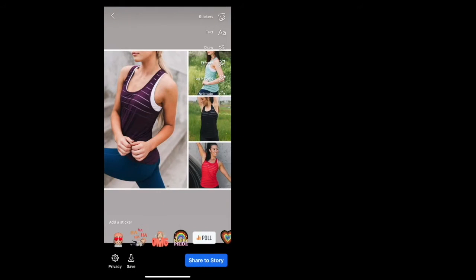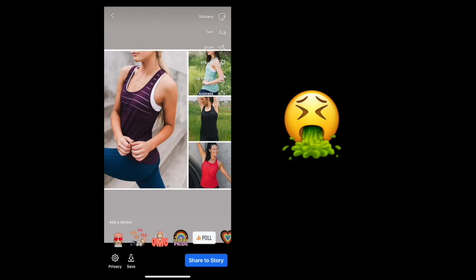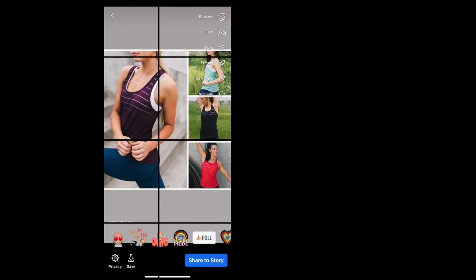Let's do another example. So how would I use the animation feature to make this story even better? This is for someone who would sell workout clothing. I'm going to give you 2 different ways that you can make stories from these pictures. Right now, it's just way too busy and not going to be a very good story because it doesn't use the vertical space and there's just too much going on.